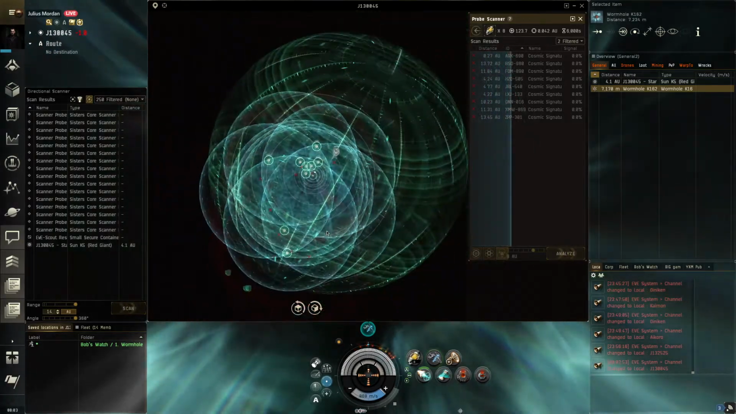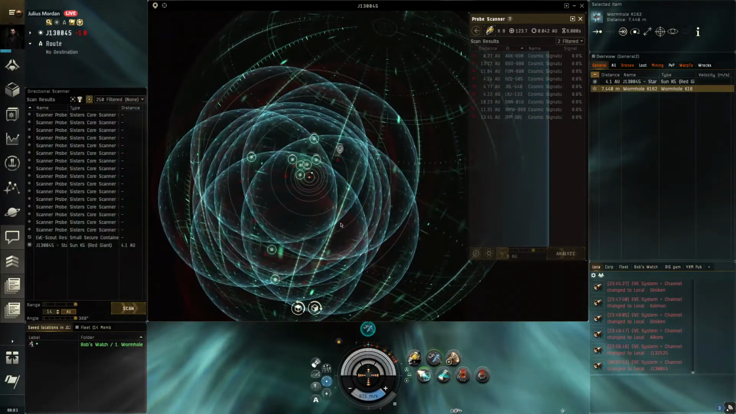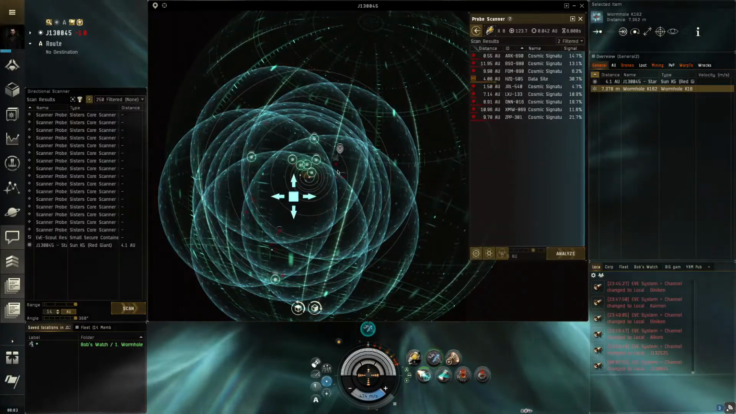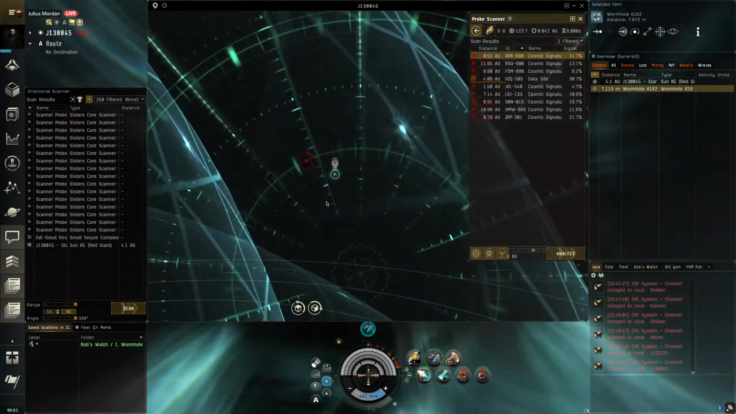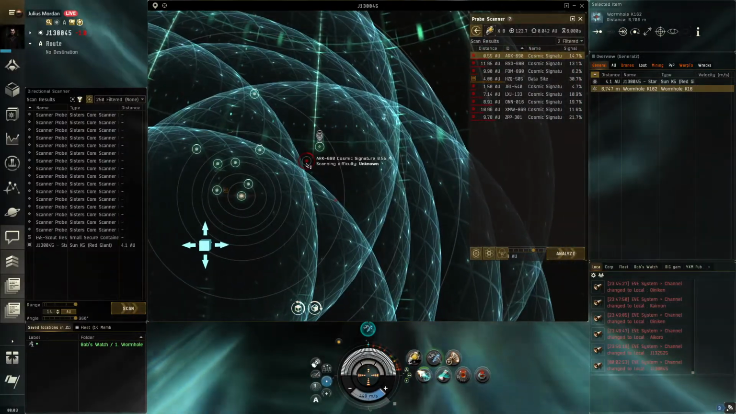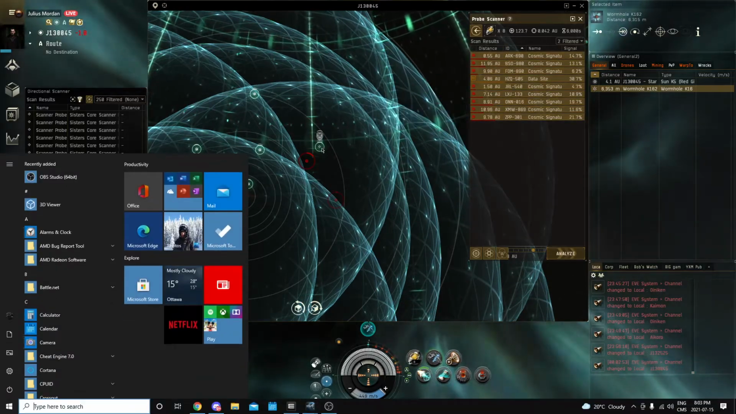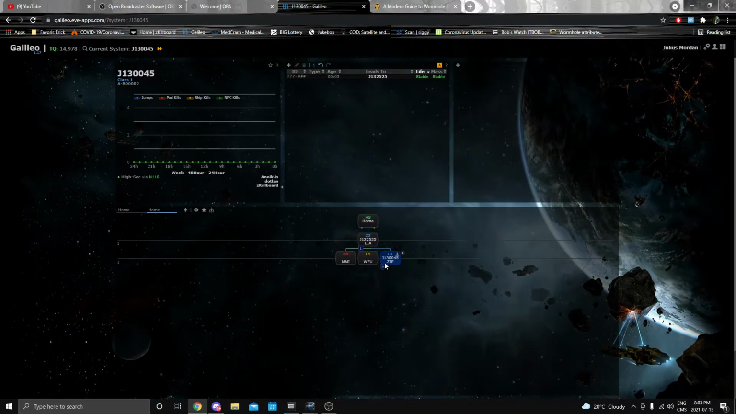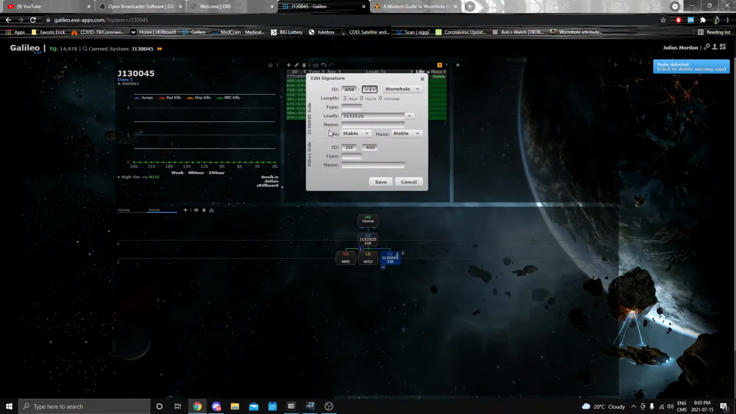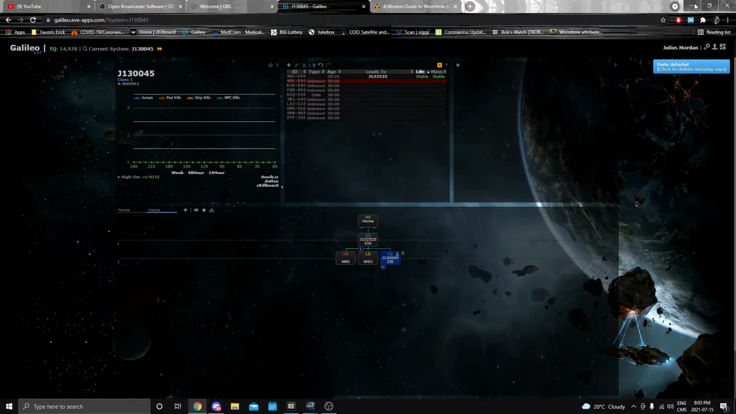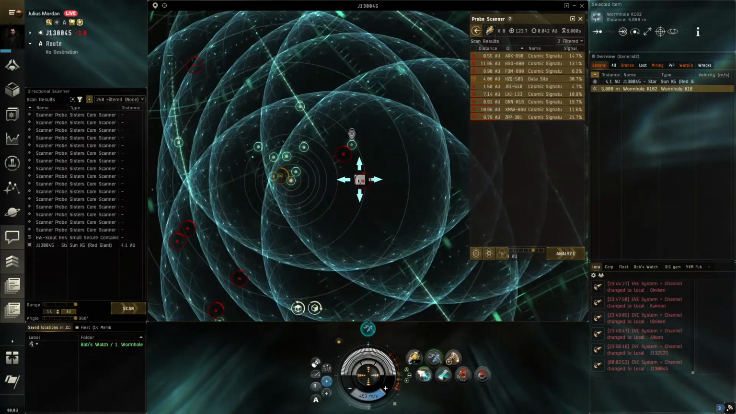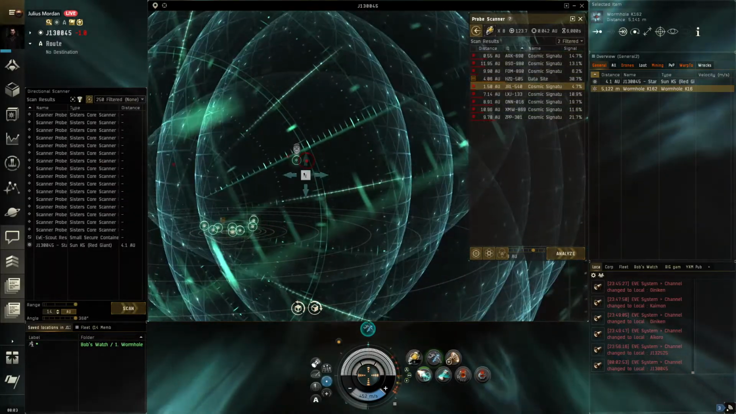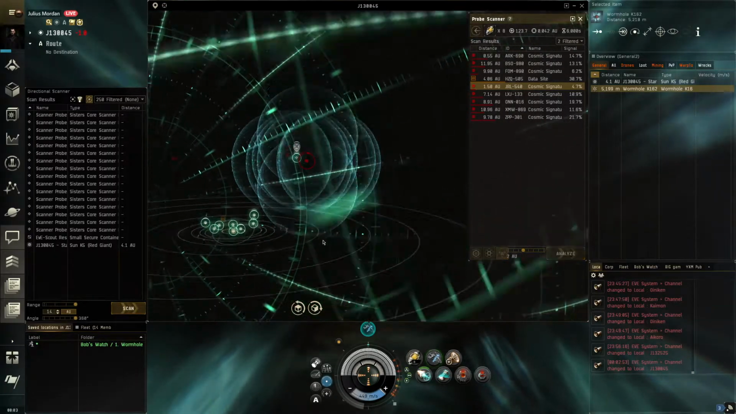Usually on the first scan you can tell which one is your return wormhole. Yeah, so the return wormhole in this case is going to be this one, ARK690, because it's the closest to our return. ARK690, boom. We have a relic site over there, a data site over there. Let's scan the system.